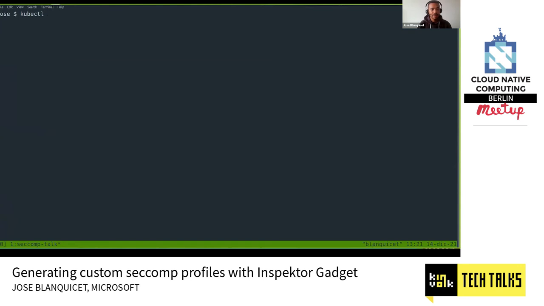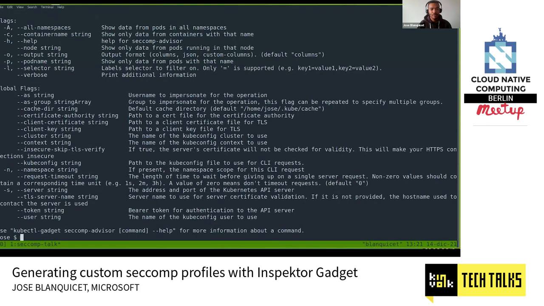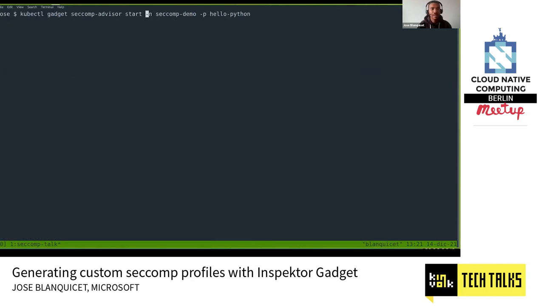We can now start using our gadget to monitor what our workload is doing. Gadget, seccomp profile, seccomp advisor. So we can run the second demo, and we specify our path. Here we have, okay, of course, I have to start it. Let's clean up. Start. This is the trace ID we are going to use to stop it.